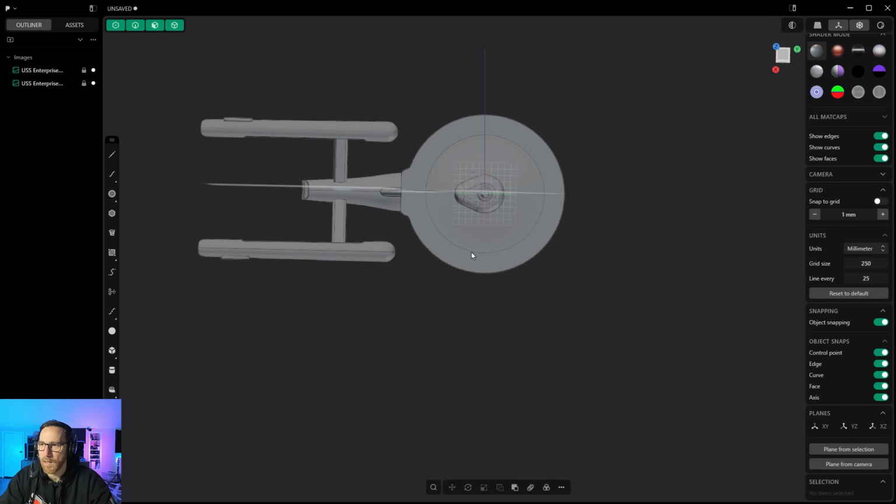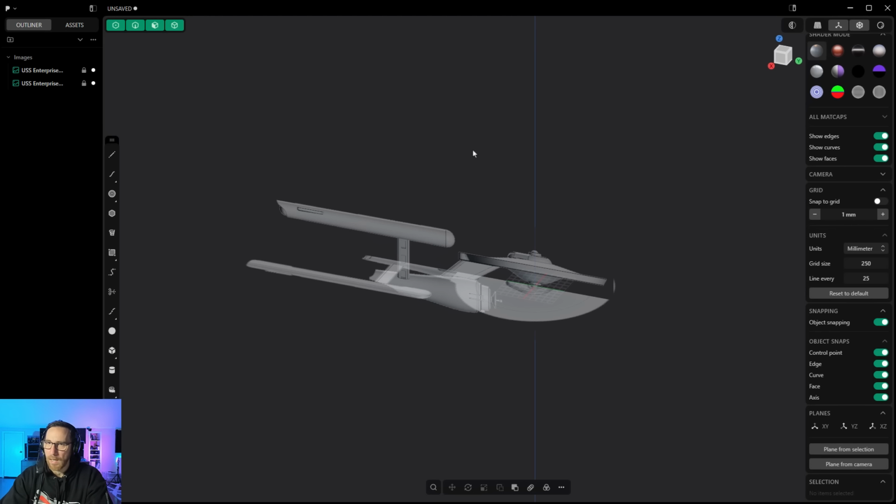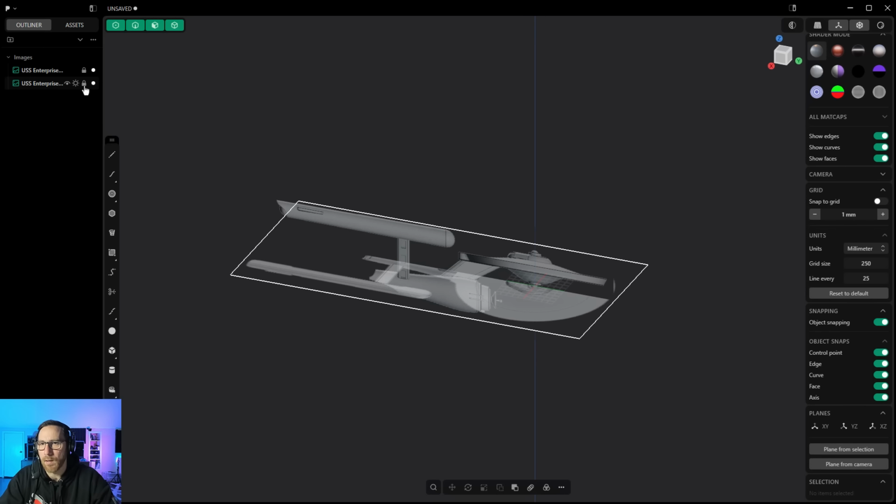All right, so now we've got a top view and a side view. And this is the basic process that you go through anytime you're trying to bring in reference images. You can deal with the opacity if you want, or leave it full opacity.